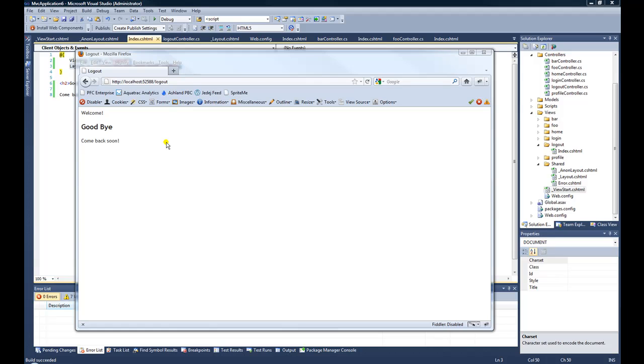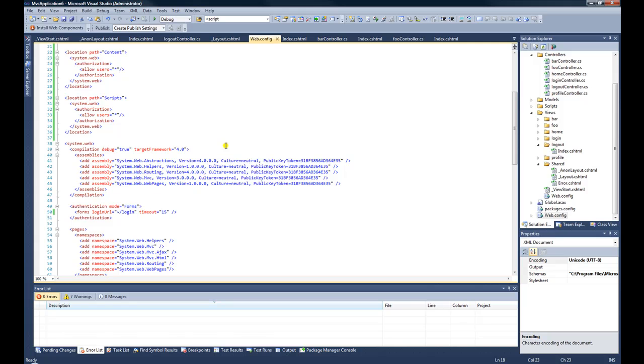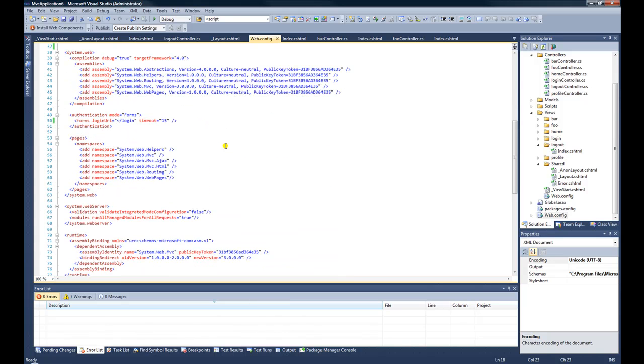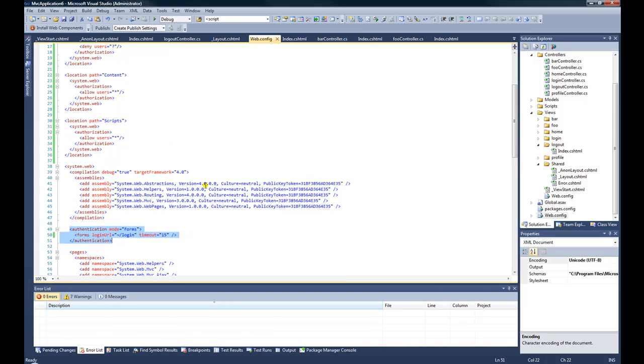So what we showed in this video is the very basics of forms authentication that's specified in the web config file by default. When you create a web MVC application, by default forms authentication is used down here. Authentication mode equals forms, and in the web config you tell it where your login form is located, and you can specify the timeout in minutes.